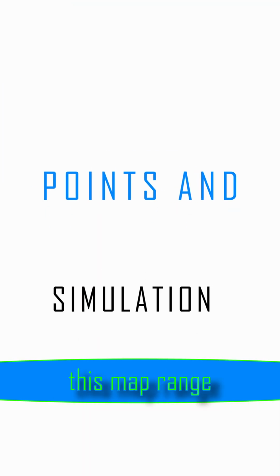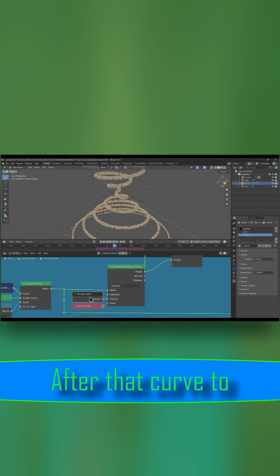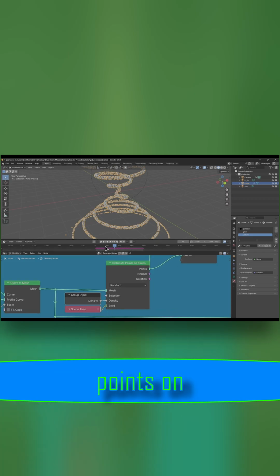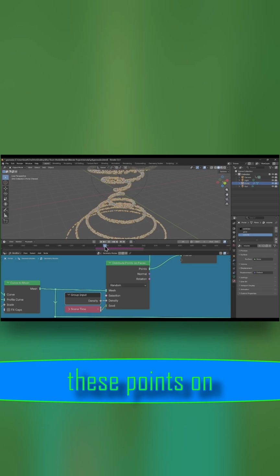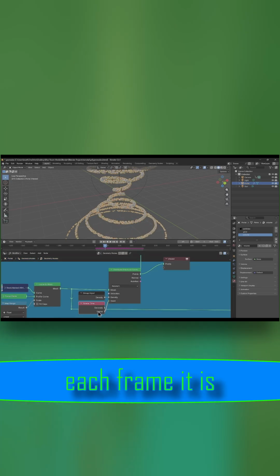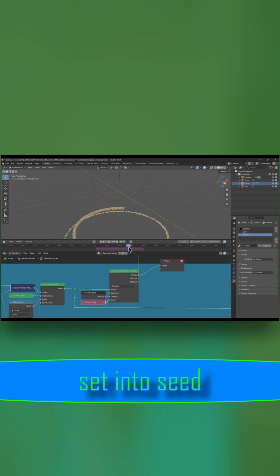After that curved mesh, I distribute points on the faces of that mesh. As I'm distributing these points, each frame has a different distribution seed, so I have scene time frame set into seed there. That just helps with a little bit of randomness.